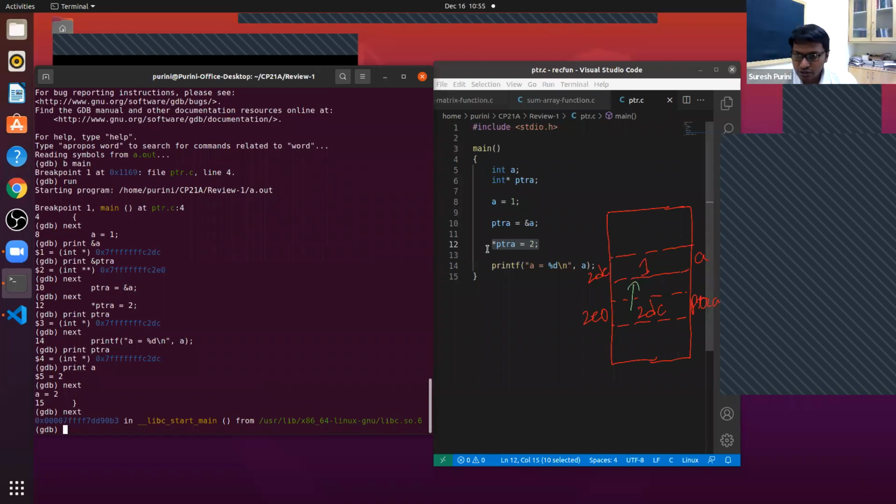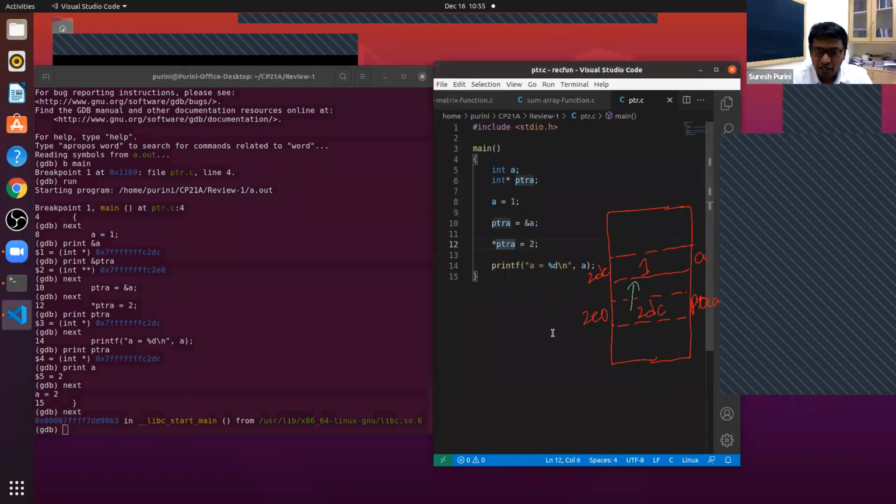So there is this question: if you remove, on line number 12, ptr is equal to 2, then what happens on line number 12? Then you override ptr with 2DC. Yeah, that variable itself gets modified. Are you with me here? And that's what we are doing on line number 10, right? Are you with me here? Okay, awesome.